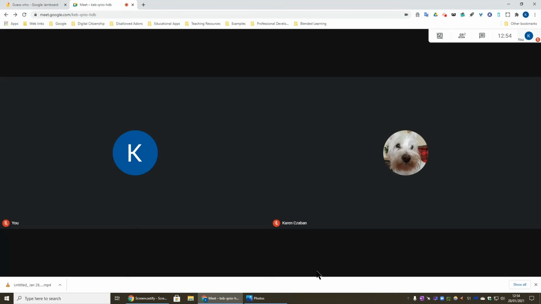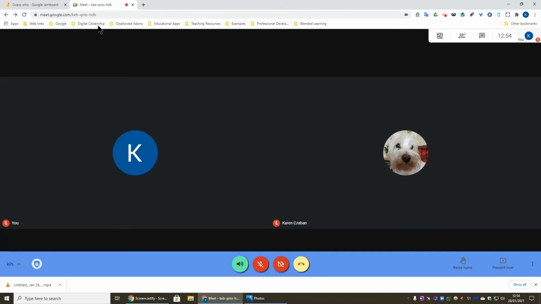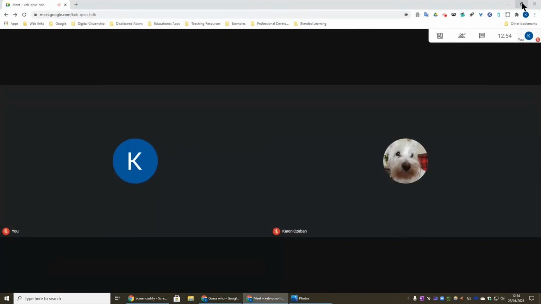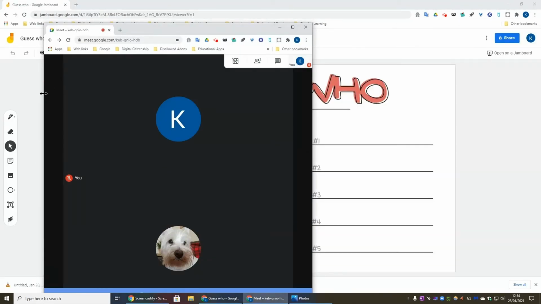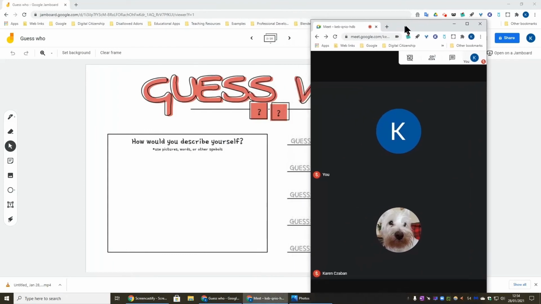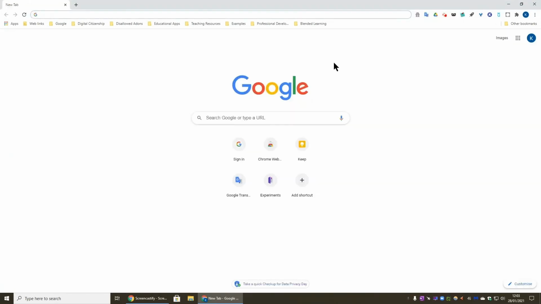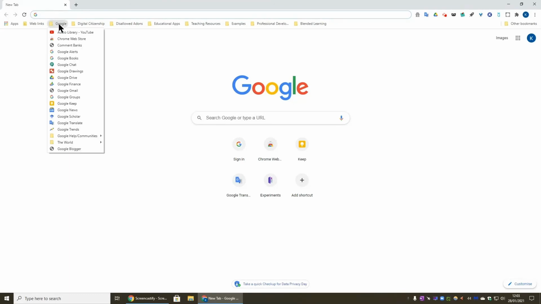Some people address this common problem by pulling out their Meet tab like so, minimizing it, manipulating it, and simply overlaying it against the part of the screen they'd like to present, like so. This can be tricky to master. Another way you can go about splitting your screen in Google Meet is by using extensions. I'm going to go to the Chrome Web Store and add a couple of extensions to help with this.